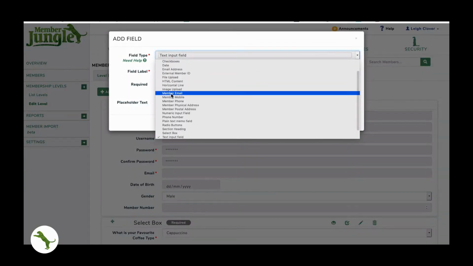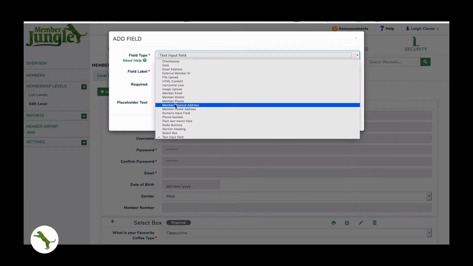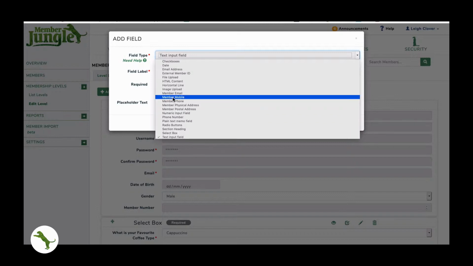We have a member's email. So a little bit different. This is a member email. It's stored against the member's address. So it will actually collect the same information here as your email address. It's probably not necessary in the membership form because we are already collecting it. You can see I've got a member mobile number and a member phone, member physical address, member postal address. So these are fields that are going to already have the requirements and are going to go straight against the member's account and the demographic details.